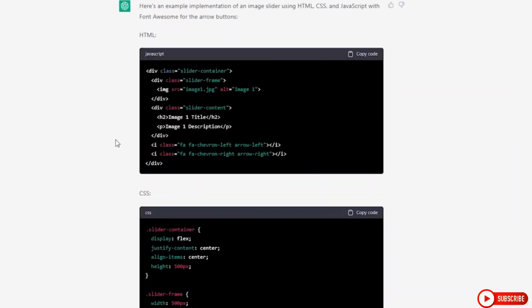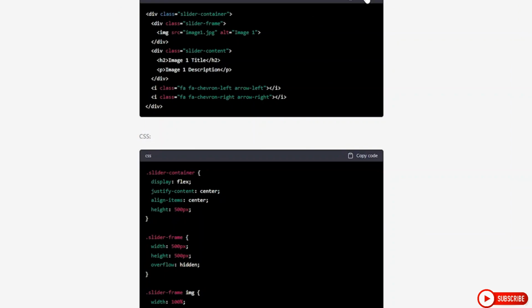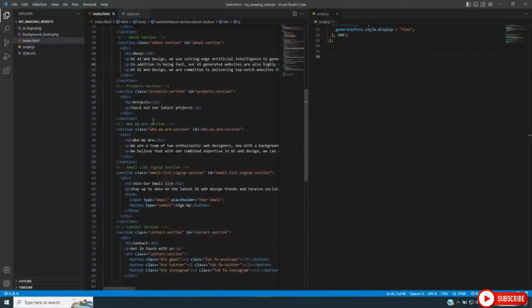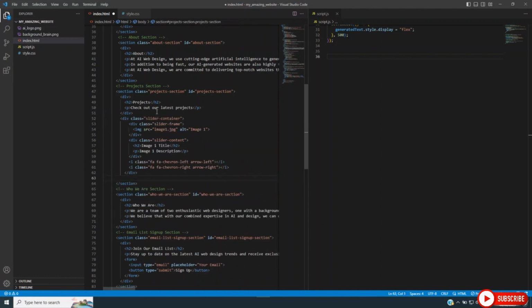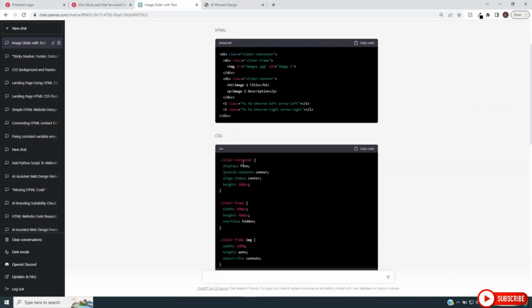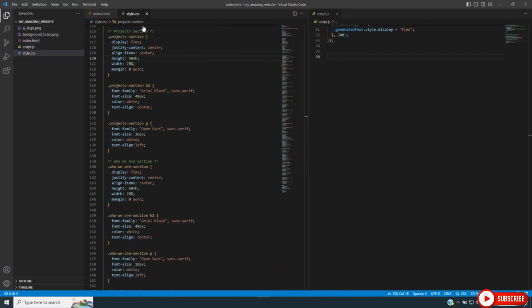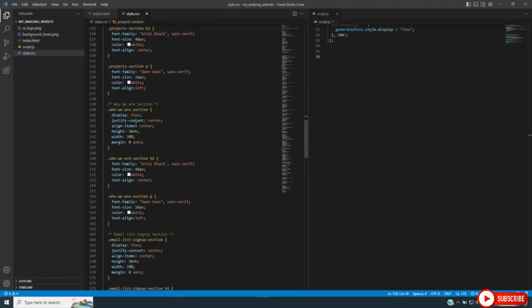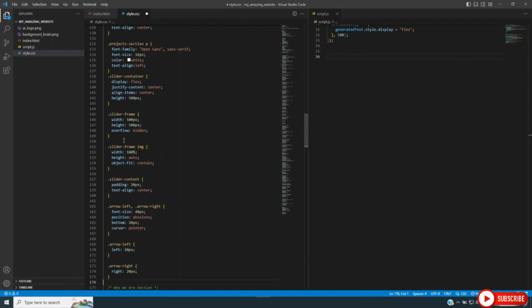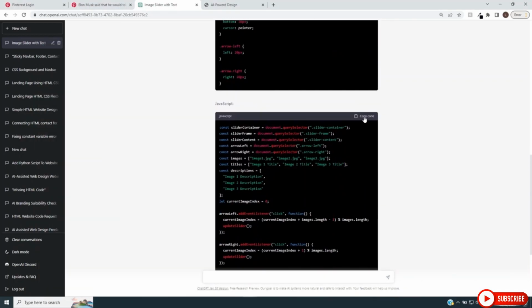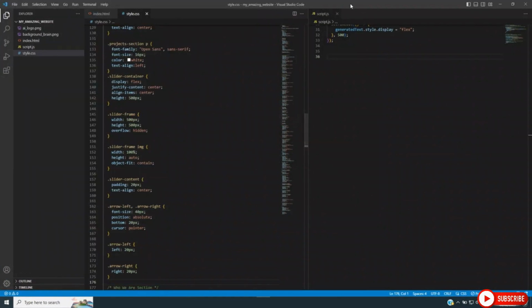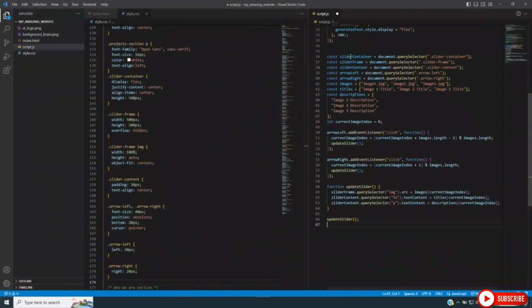Alright, so here we have our code. We first have the HTML code, so let's copy that and paste it in our HTML. Right here in the project section, let's hit Ctrl V to paste that HTML in there, and Ctrl S to save. Then let's go back to ChatGPT and copy this CSS that goes with it. Let's go to the style.css, to the project section, paste that and hit Ctrl S. Then let's go to the JavaScript code, copy that code, and below there hit Ctrl V and Ctrl S to save.